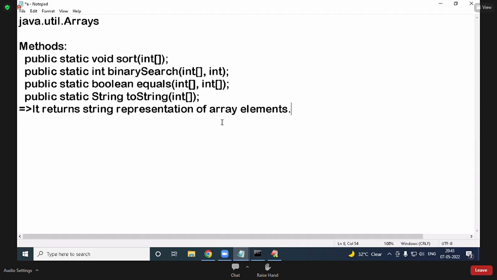So all are static methods. Class name dot sort, class name dot binarySearch, class name dot equals, class name dot toString. This toString is not called automatically. We have to call it. This toString is a static method that takes a parameter. Whichever is called automatically is an instance method, and that doesn't take a parameter. This one takes a parameter.